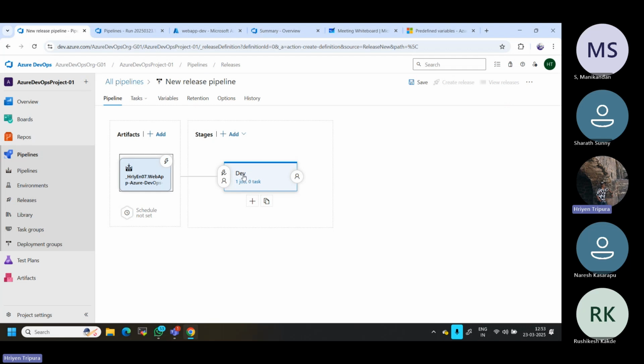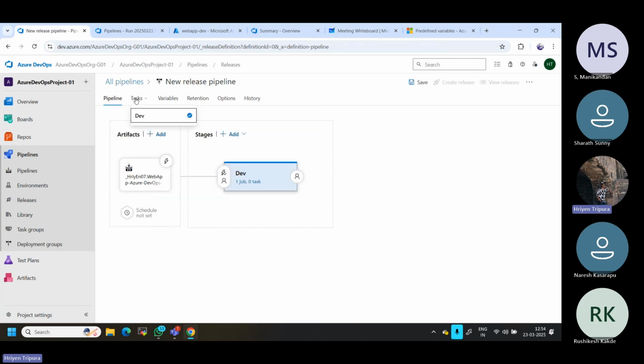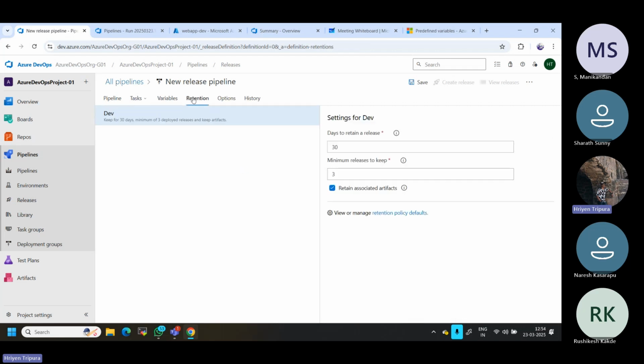Now, to deploy this, as I told you, this is a stage that is called dev, or dev stage, right? Now, there is an option, if you see here, one job, zero tasks. Let me click over here. As you click here, it will take you directly to many tabs, right? Pipeline related, task related, variable related, there are so many other options, but let's not focus on others, let's focus on the topic.